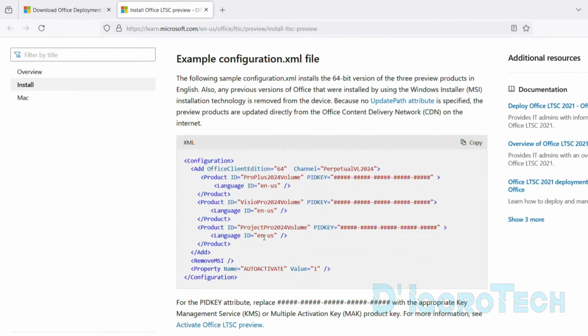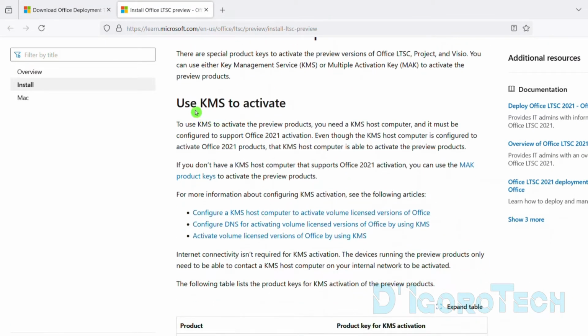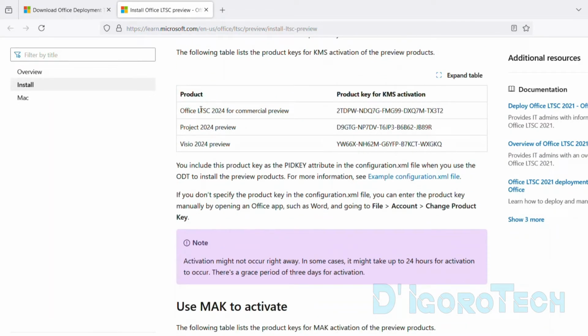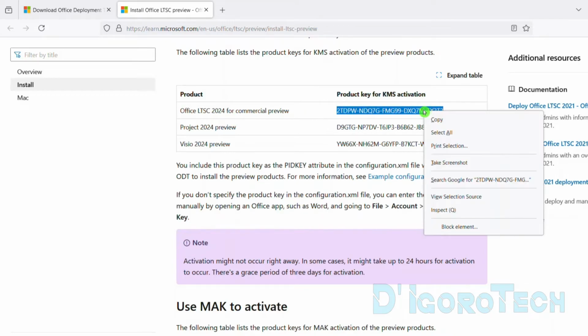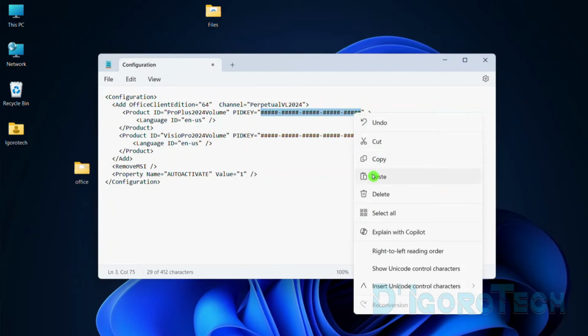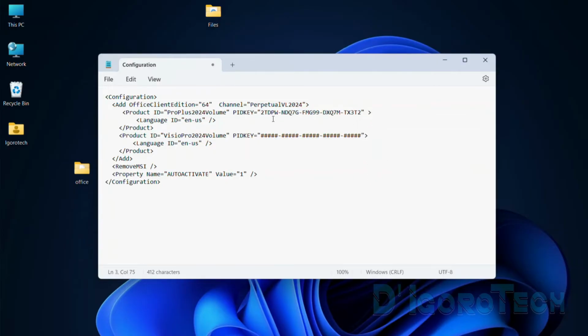Let's go back to the web browser. Scroll down and look for Use KMS to activate. Under products, you can see the Office LTSC 2024. Copy the product key for KMS activation. Go back to the notepad. Do not delete the quotations. Highlight all the hash codes, then paste the product key you just copied.